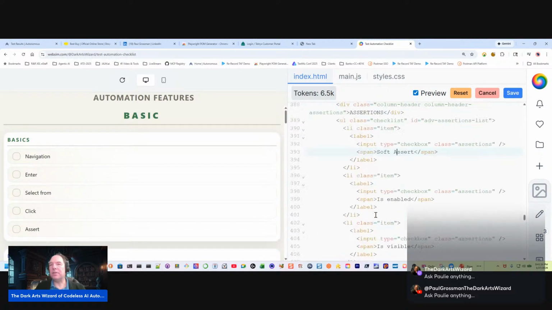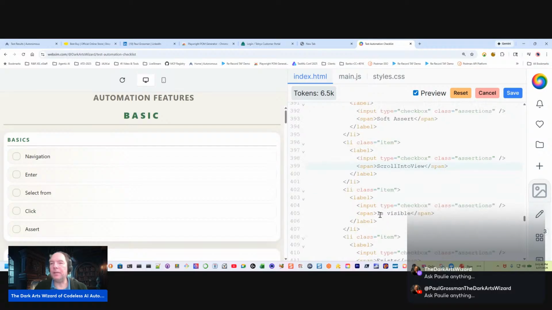Soft assertion. What assertions do we want to do? Oh, scroll into view. I think that actually would be under our area. Scroll into view. What else do we got?